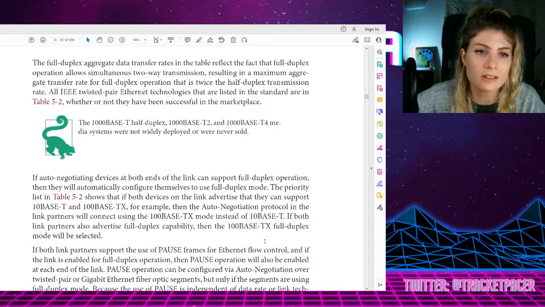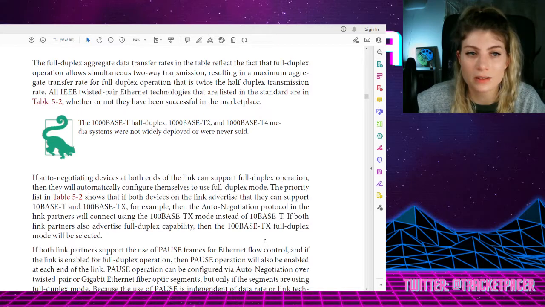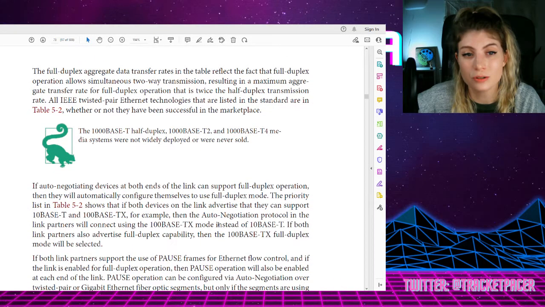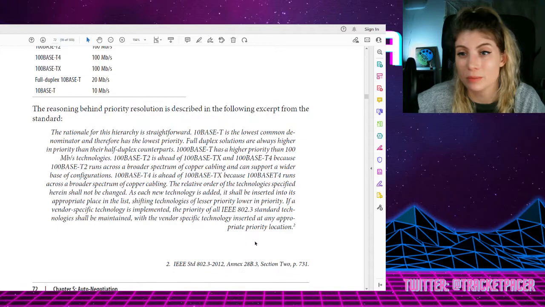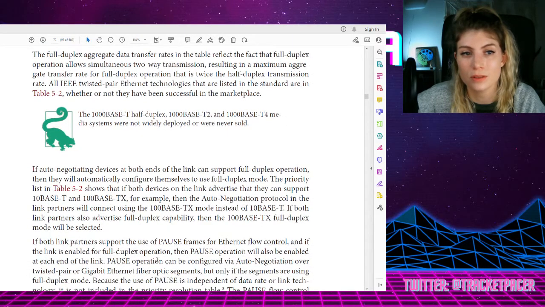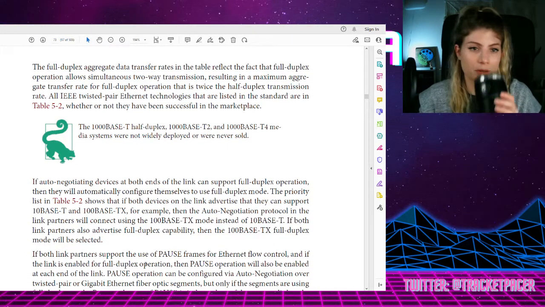The full duplex aggregate data transfer rates in the table reflect the fact that full duplex operation allows simultaneous two-way transmission, resulting in a maximum aggregate transfer rate for full duplex operation that's twice the half duplex transmission rate. All IEEE twisted pair Ethernet technologies that are listed in the standard are in Table 5-2, whether or not they've been successful in the marketplace, i.e., 100BASE-T2 and T4. I think they were listed as not being super successful in the marketplace.